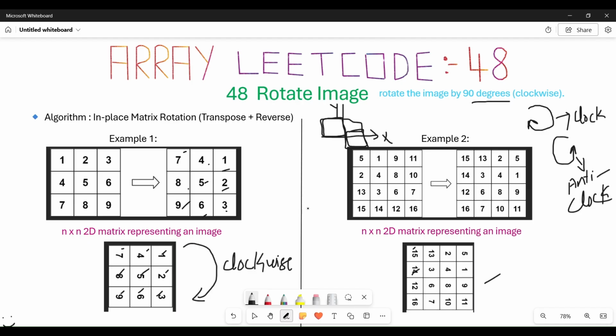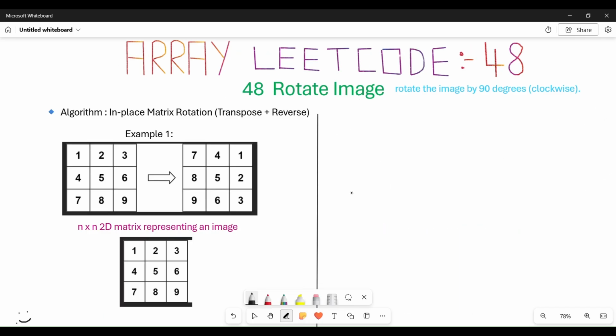I am going to solve this problem using an in-place matrix rotation algorithm, where I first transpose the 2D matrix, and then I reverse that 2D matrix, which eventually gives me the answer. I will show you how to solve this problem. I'm taking the first example. Let's first solve example 1, and later I'm going to solve example 2.